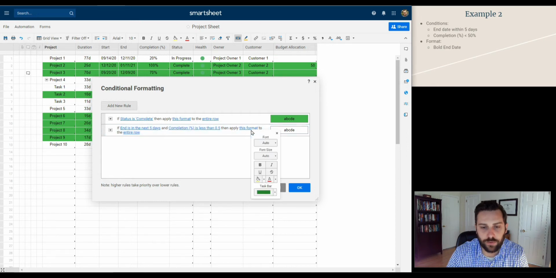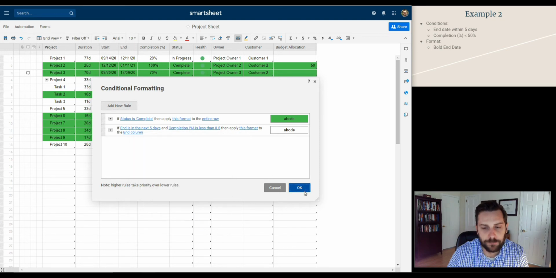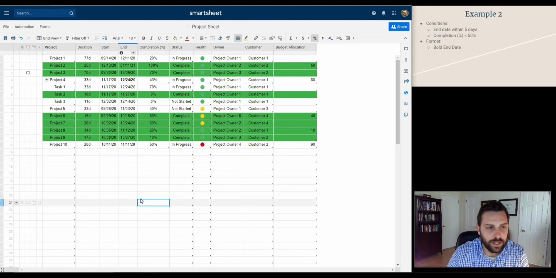Then apply this format, and like I said, we want to bold. I'm just going to leave it at that for now. The entire row. We don't want the entire row. Let's pretend you wanted to see just the end date in bold. I'm going to say OK. And I'm going to say OK. And let's check it out.